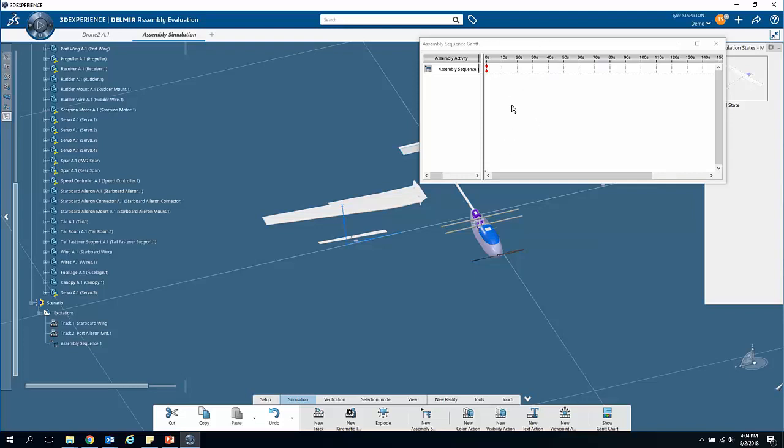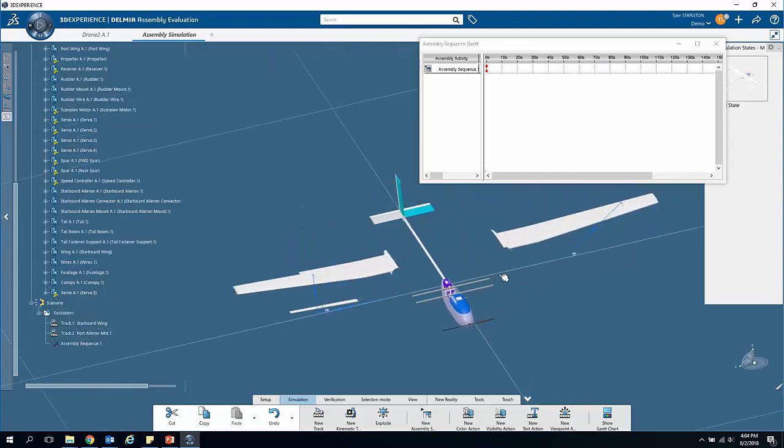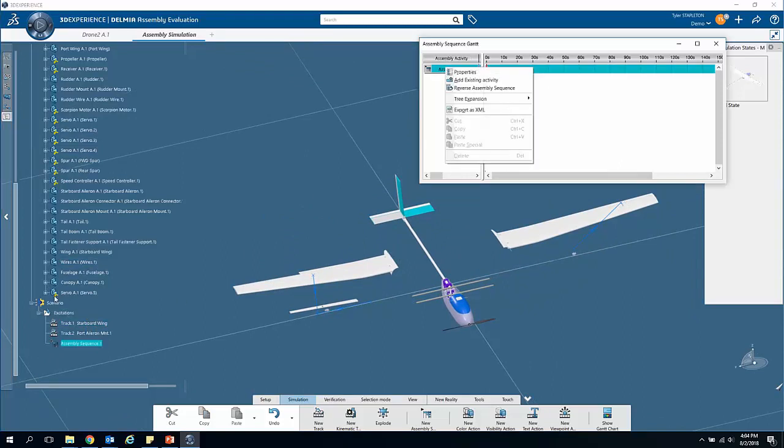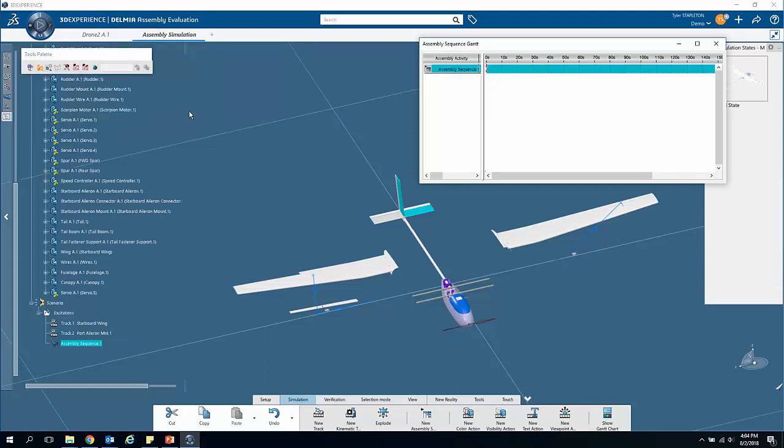Initially, when I create an assembly sequence, it's going to be blank, so I need to actually add those tracks into it. All I do is right-click in the Gantt chart or in the tree, go to Add Existing Activity, and then it's going to let me select one of these tracks to add. And I could do that over and over again. I could right-click, Add Existing Activity, Track 1, right-click again, Add Existing Activity, Track 2. But I can be a little bit fancier than that.